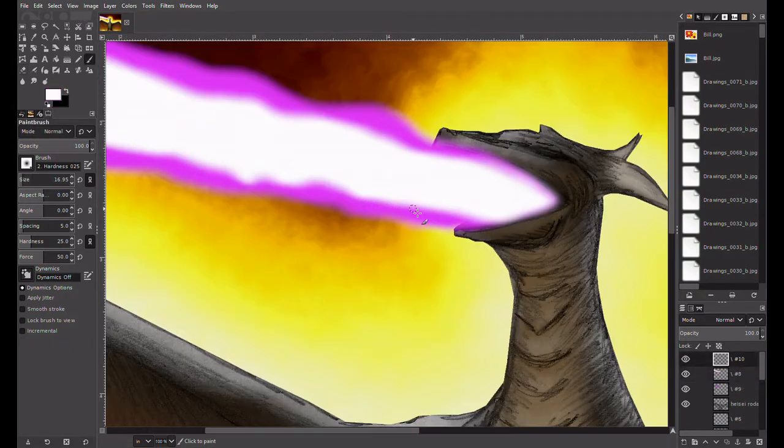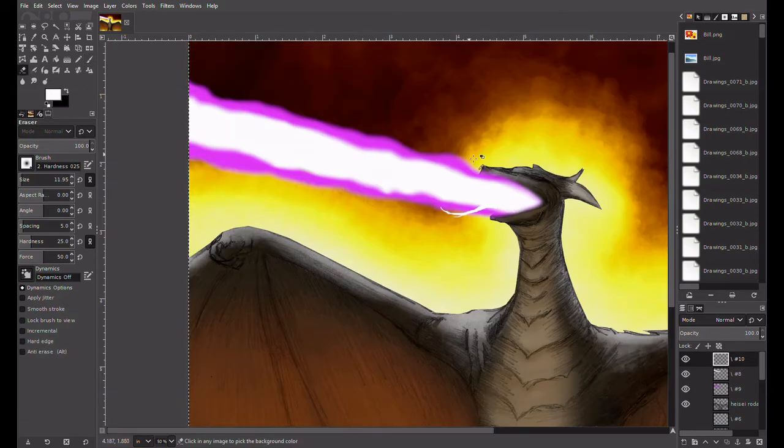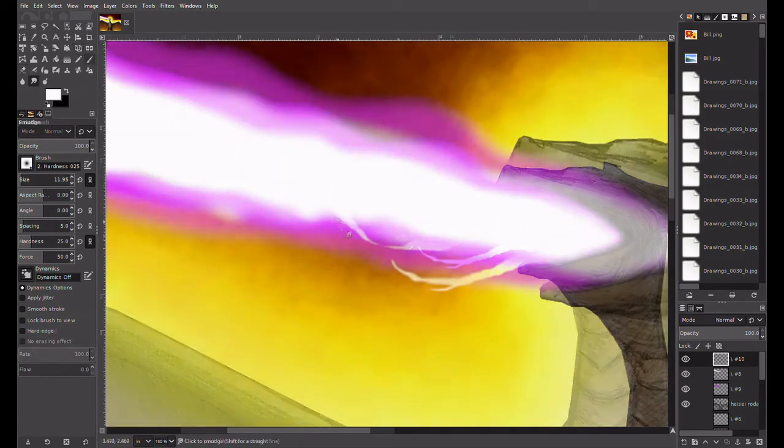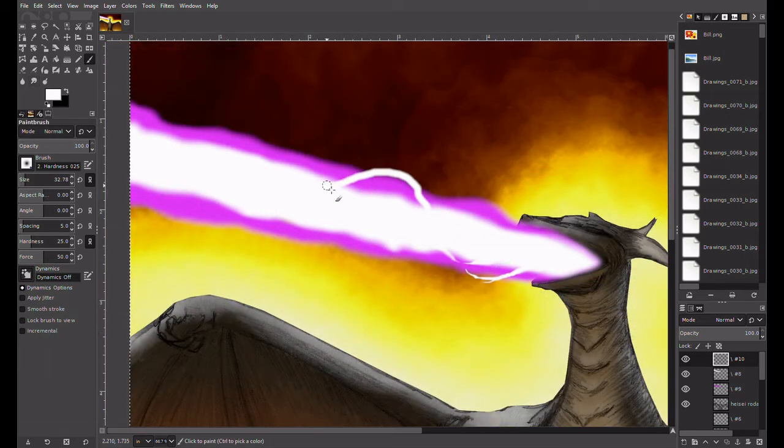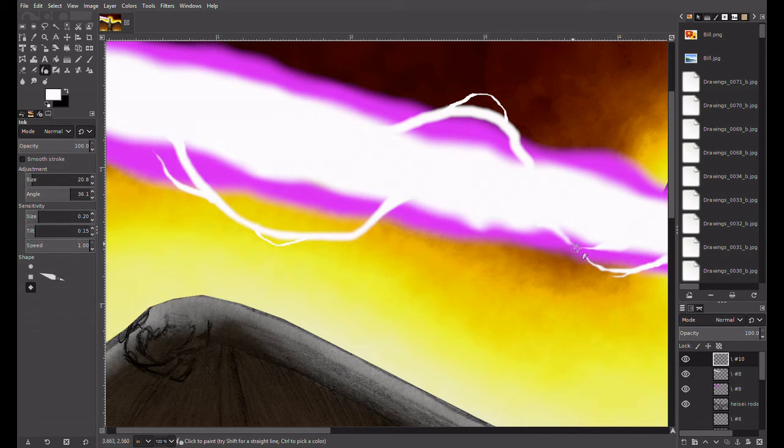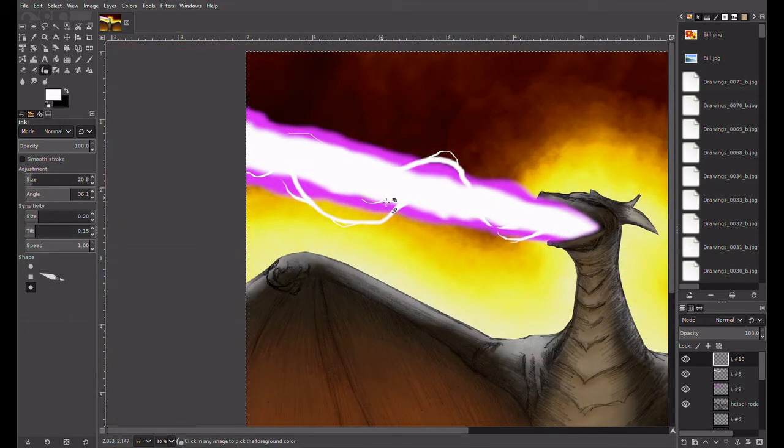Then I have a layer underneath this white, and then I do the pink. First I do these electricity line things. These took a while to do because it's hard to get them to look kind of like this. It takes multiple tries to get them to look right. So as you can see in the time lapse, I think it took like 20 minutes total to finish this fire.